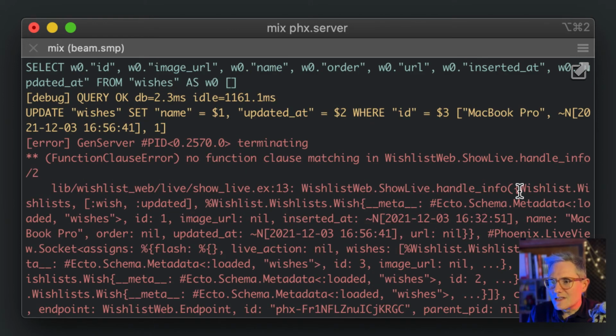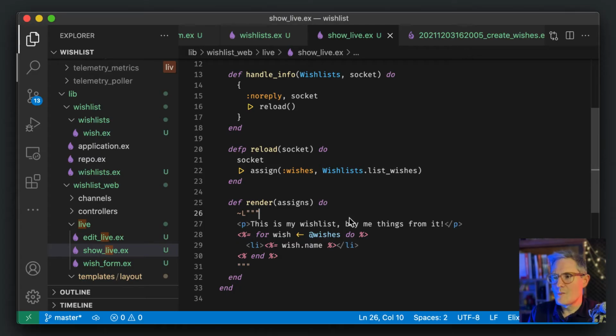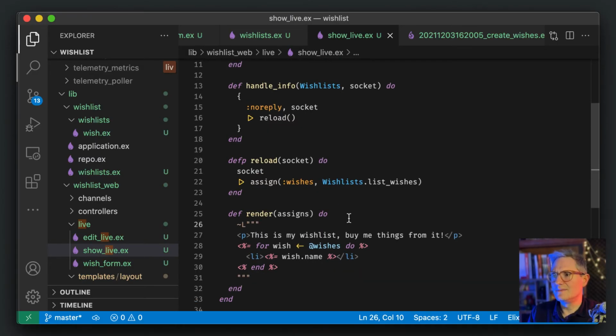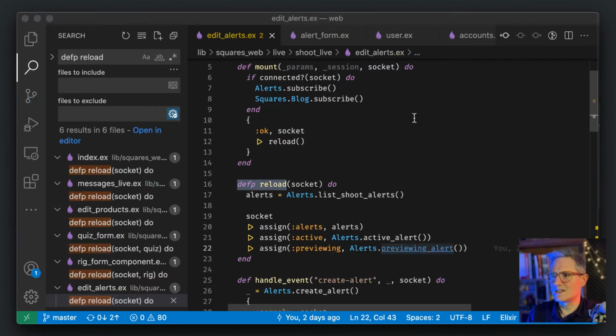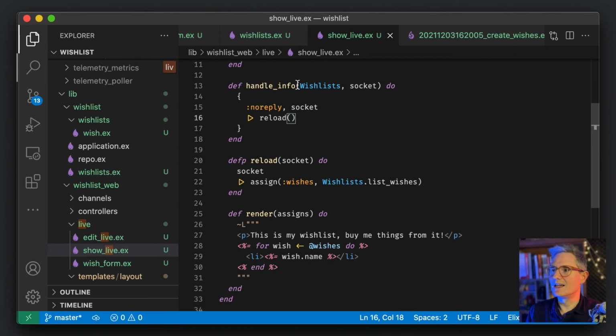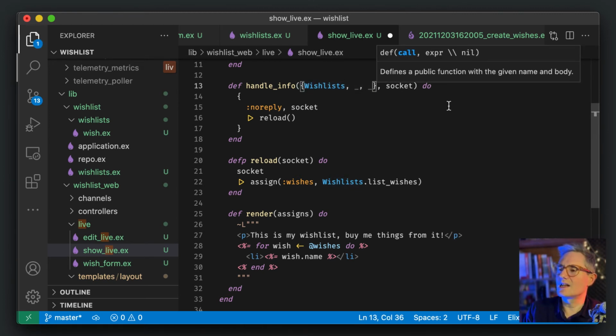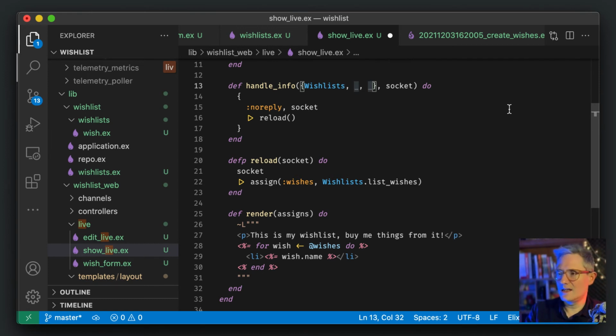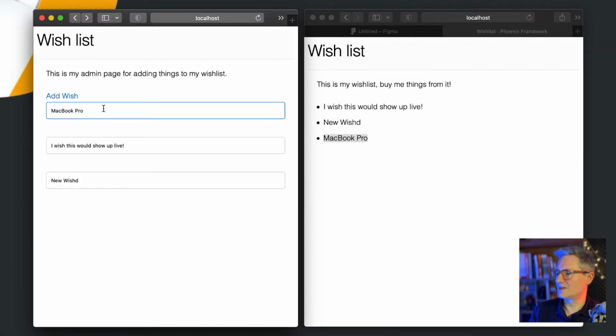Handle info wishlist.wishlists wish updated. I think I've done the wrong handle info. I don't think this is the right signature. Yeah, it's this, isn't it? Yeah, sorry, this is the signature of it. Handle info wishlists. It's an open curly bracket. Is Code being clever? So actually, this is the message where we did updated, deleted, and then this is the object. So now it shouldn't error.